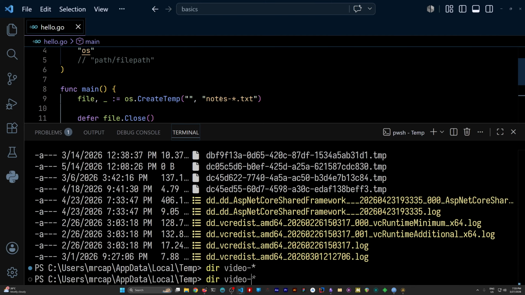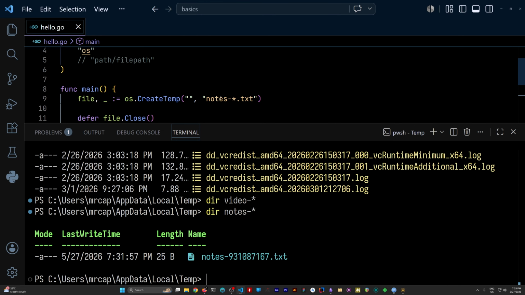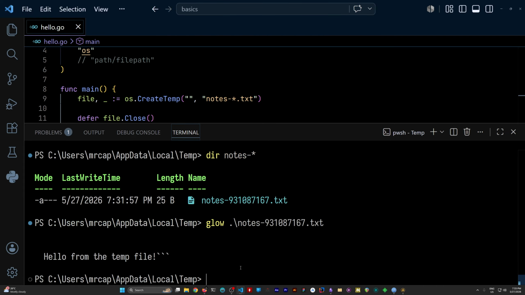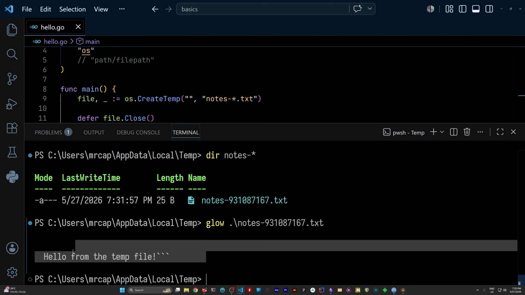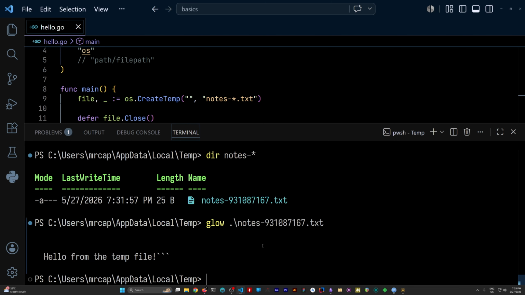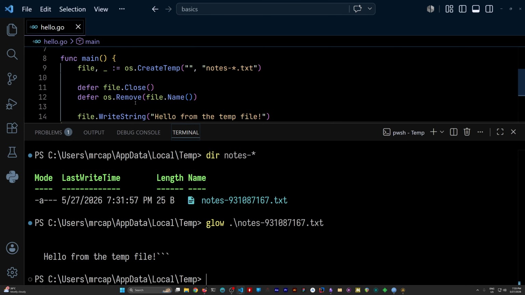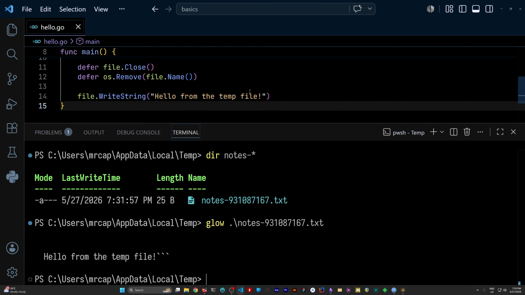Okay, that's notes. So all right, there is one note. Hello from temp file. Cool. Wait a minute. It should remove it, right?